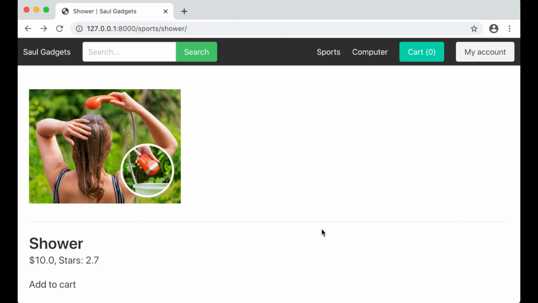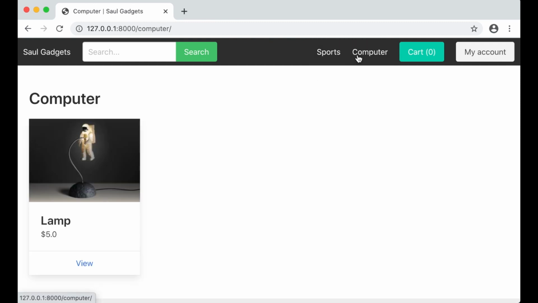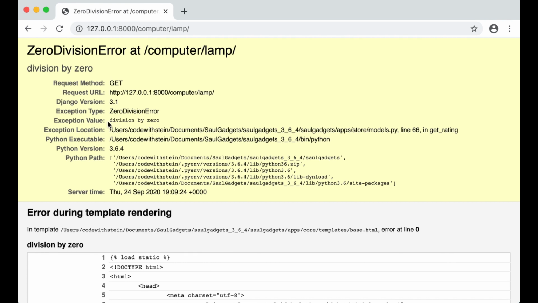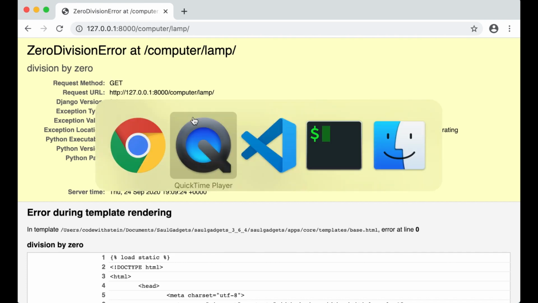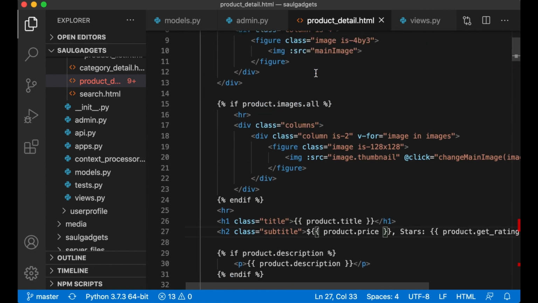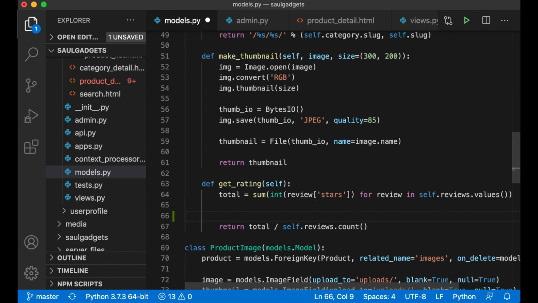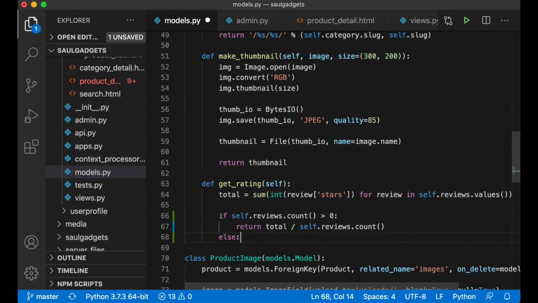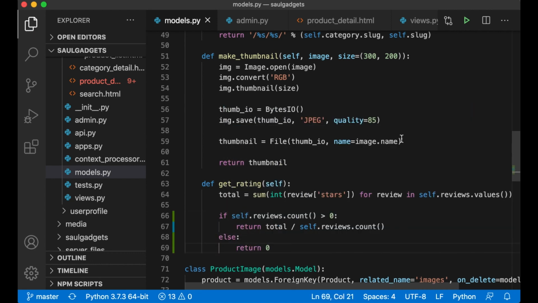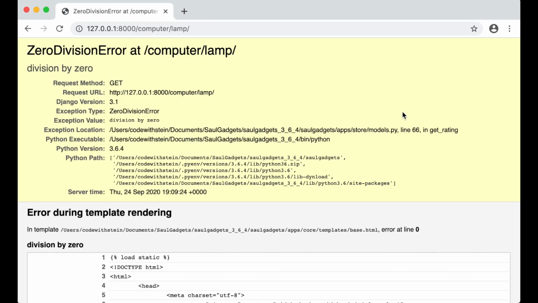But first I just want to fix a bug from the last episode, because if I go to a product that doesn't have any reviews, you will get this error. This is because inside the models.py, where I do this, you can't divide 0 by 0 because the total is 0 and the count is 0. So here I can check that if self.reviews.count is greater than 0, else return 0, and refresh.